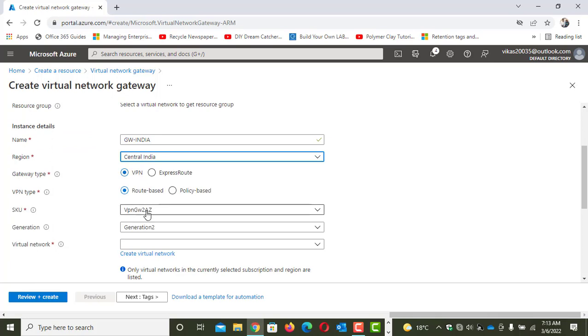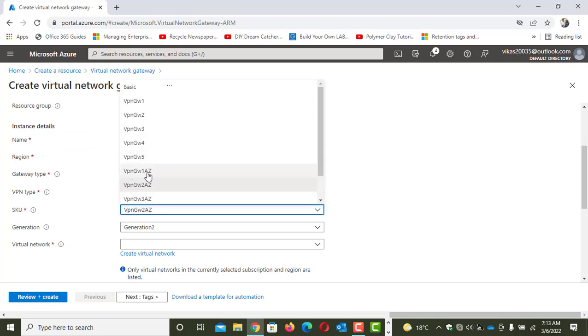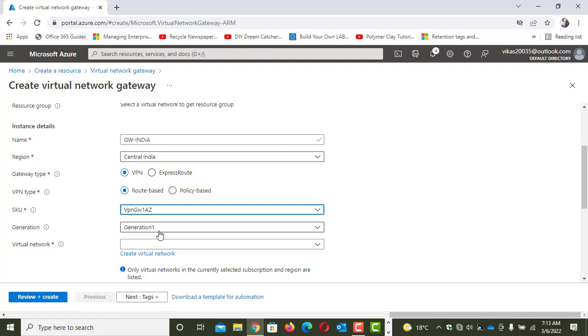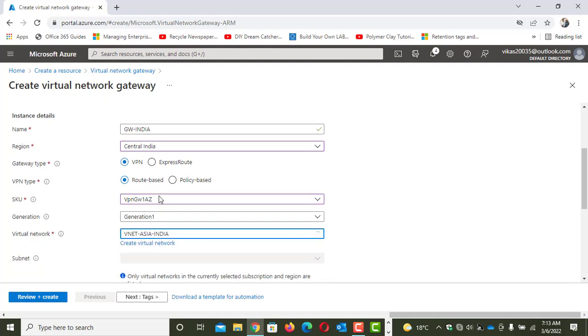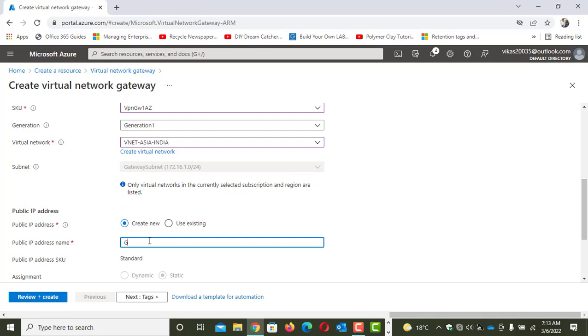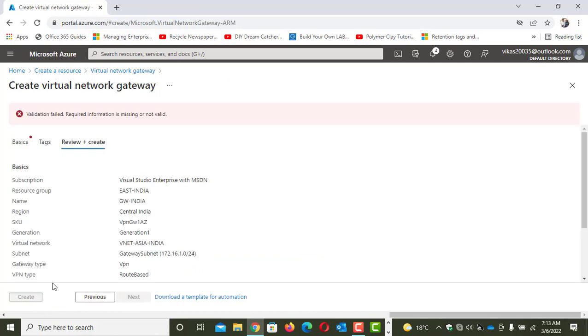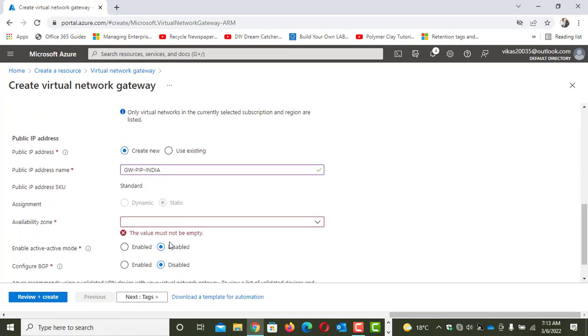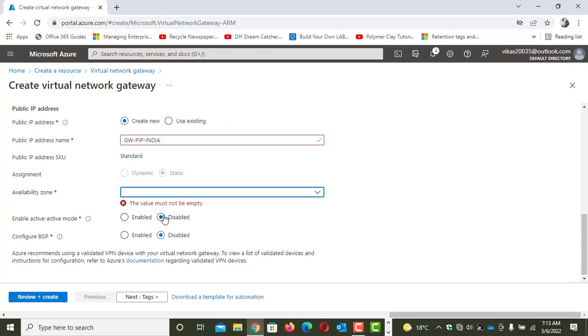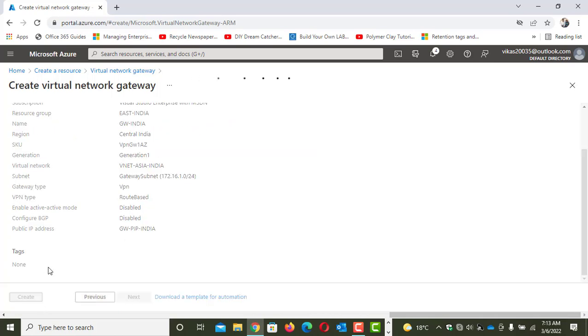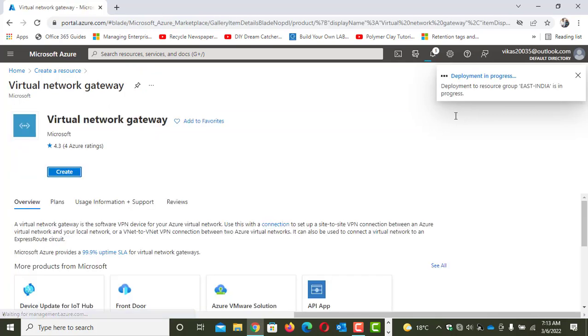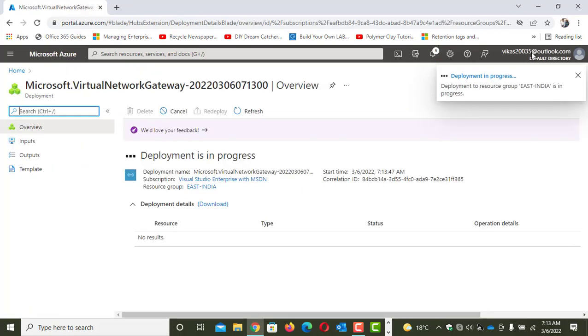So it's a VPN, route based, and speed is 650 Mbps, size and part of India. And the public IP, and review and create. Availability zone. So it will take 25 minutes for this deployment. Once deployment is over, I'll come back to you.